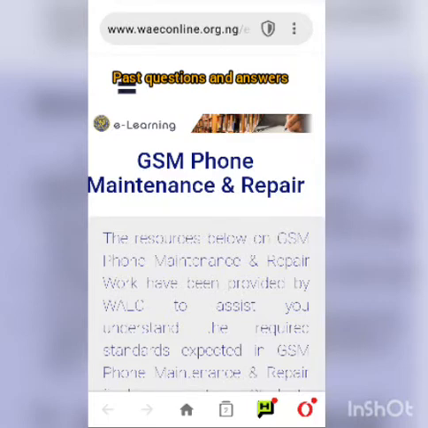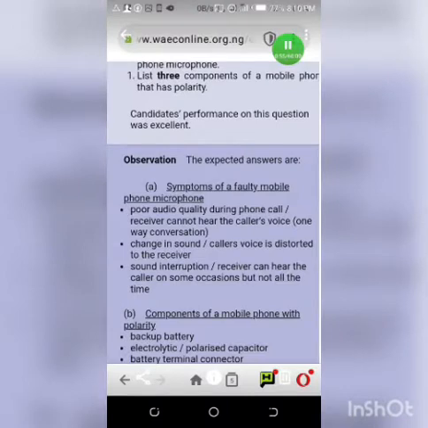So the question there is, list 3 symptoms of a faulty microphone. Sorry for the question being covered, just because of the screenshot. The question again is, list 3 symptoms of a faulty microphone. Microphone is the mouthpiece in a phone. Then the second question there is, list 3 components of a mobile phone that have polarity. So what's the expected answer?